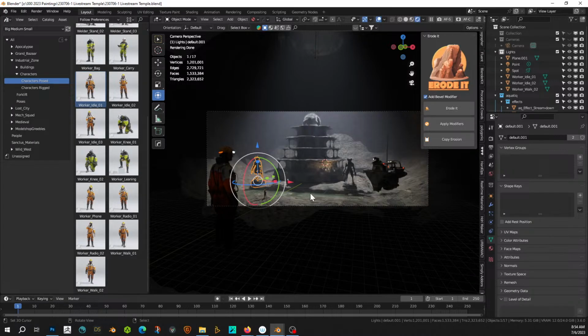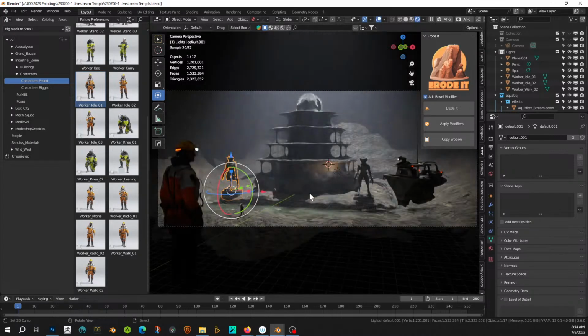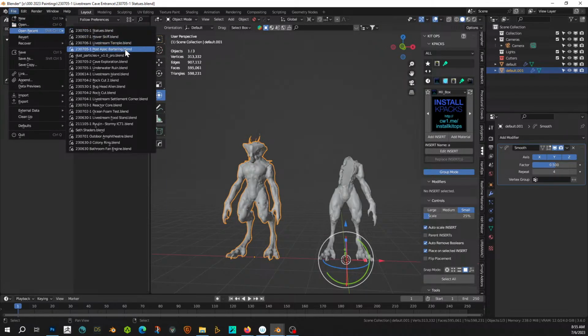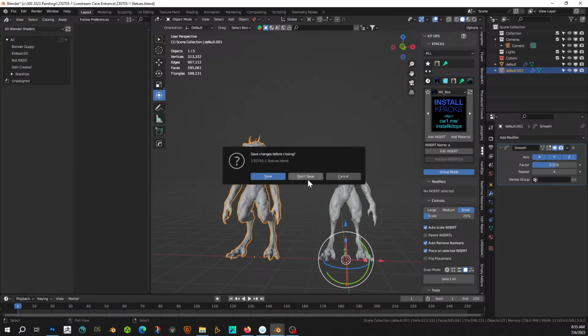What else do we want to do? I'm liking it. We could go grab those glowy bits that I made yesterday. They could be neat. Sure, that'll be fast. Open recent. Cave exploration. Don't save.